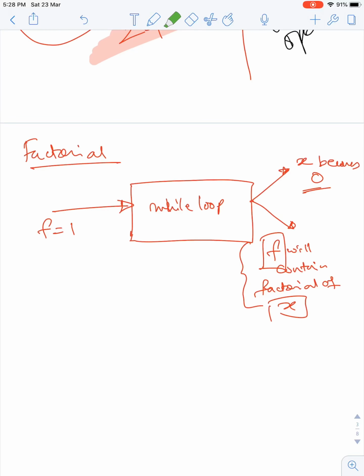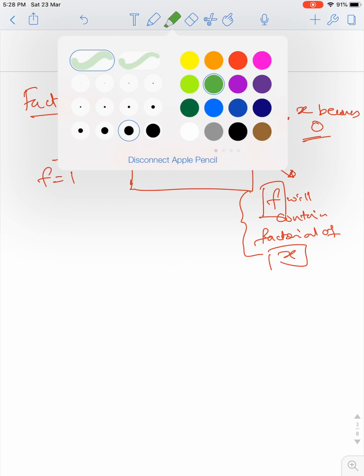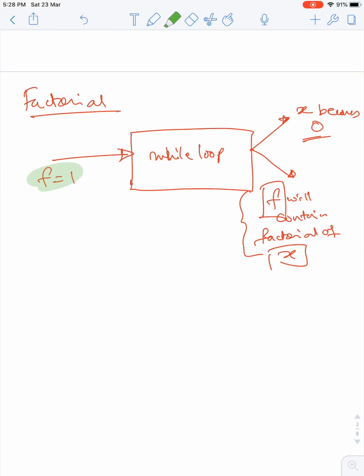Alright, let's summarize. Initial value of f must be 1. After the loop completes, x becomes 0, because x is the number whose factorial you want to calculate. That becomes 0, it vanishes x. That's a side effect, right? But then f will contain the factorial of x. So this while loop does that.